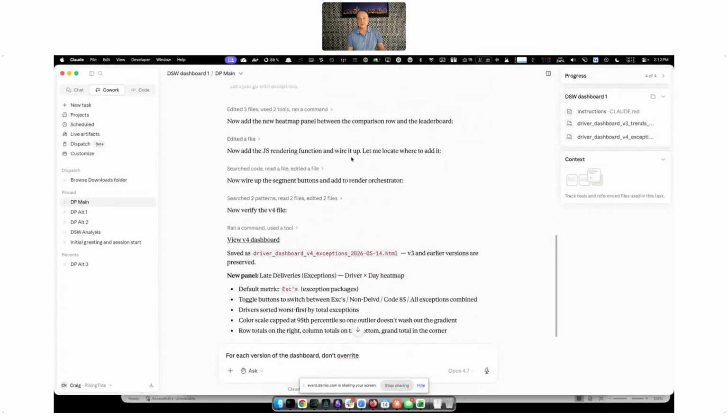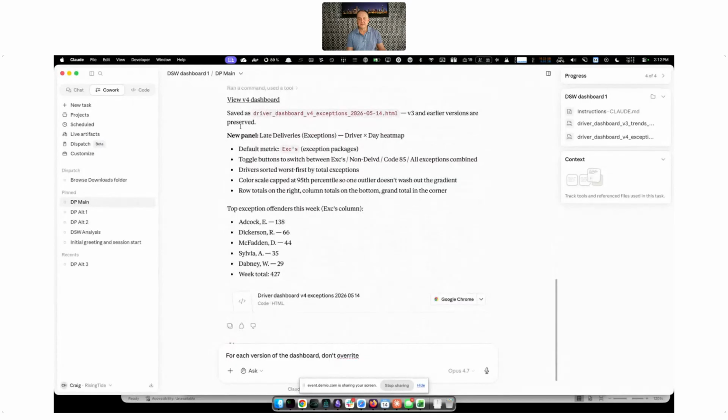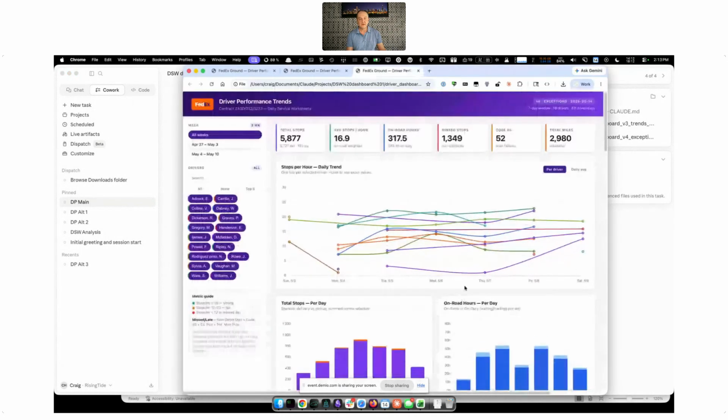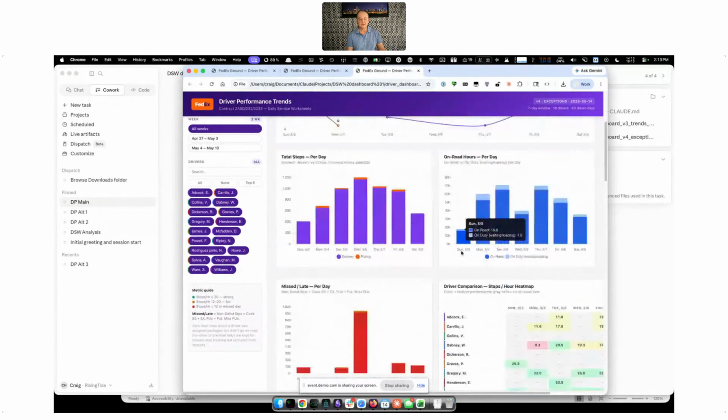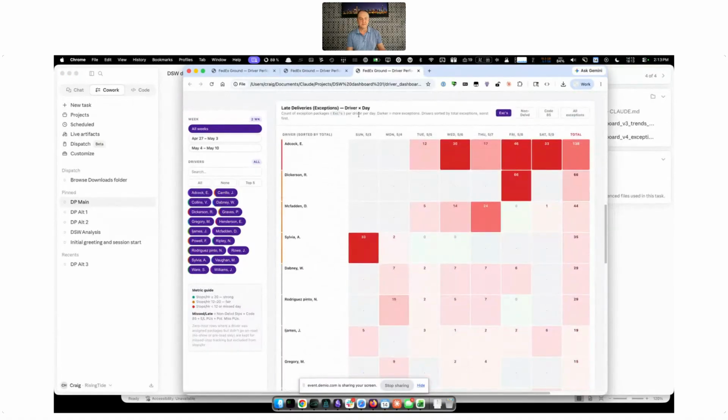And you can read through what it's doing while it's creating these things. But the real key is getting to, okay, created a new panel, default metric of exceptions. Here's the top offenders for the week. And let me open up the one that it just created with this heat map.